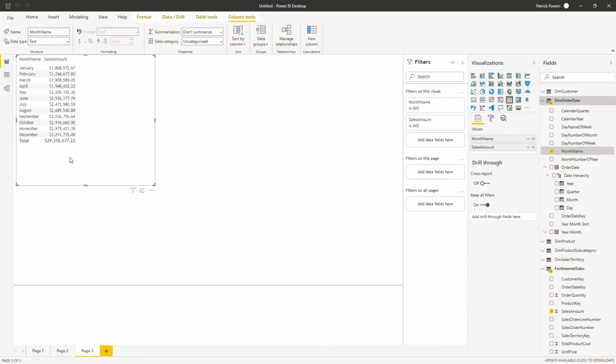We see that I don't have to do anything to the visualization. It automatically updated and sorted in the correct order.